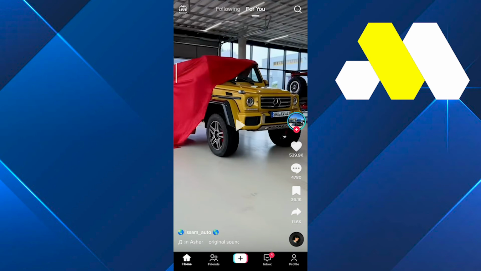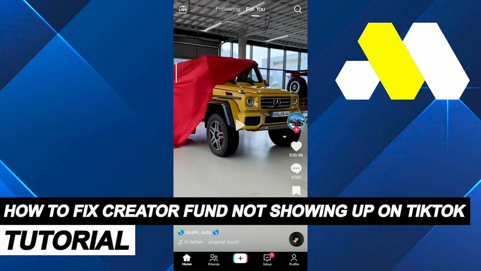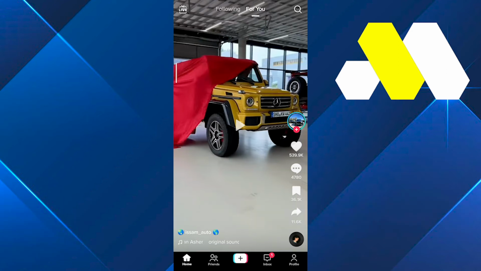In this video I'm going to be showing you guys how to fix creator font not showing up on TikTok. So watch the video till the end to get the most out of it.